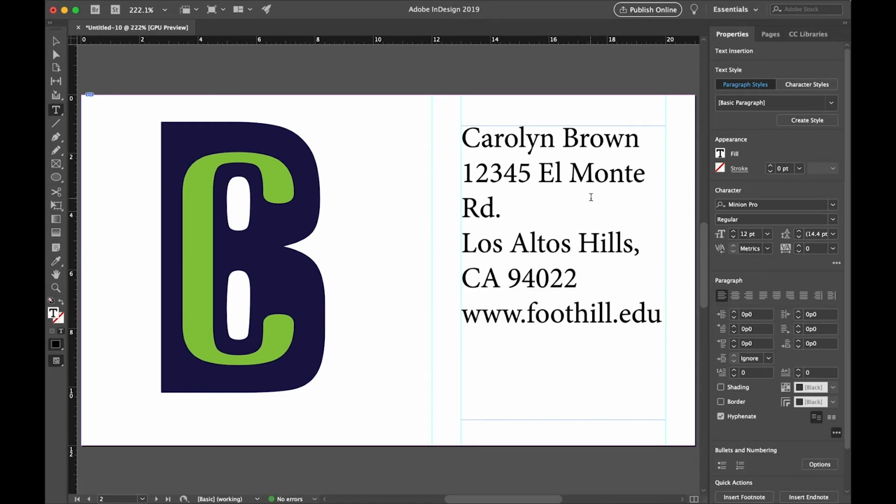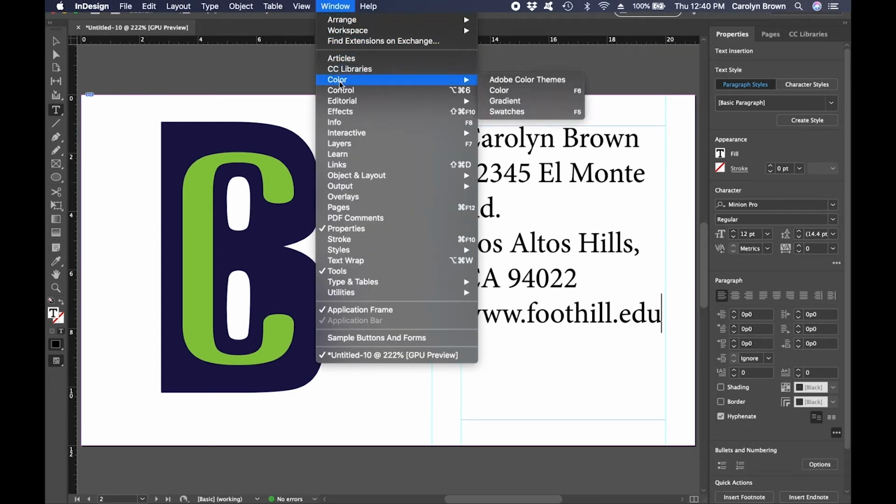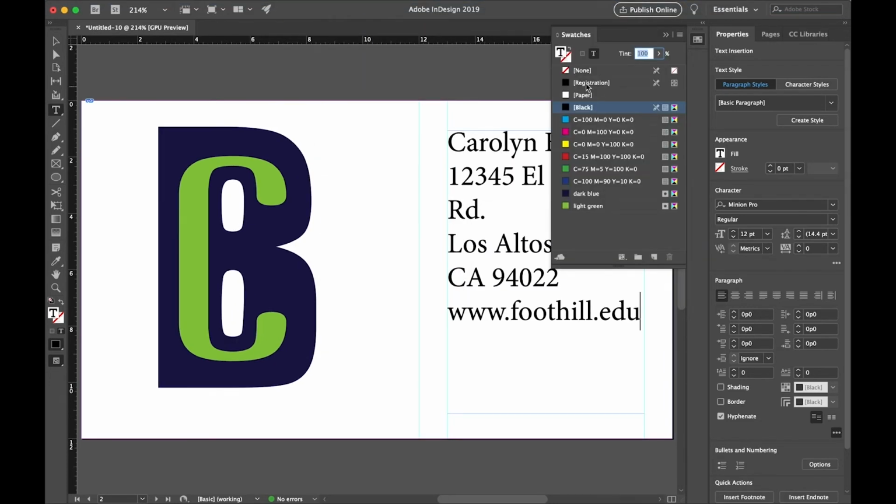And now we're going to look at colors. So we will go to the Window menu and select Swatches. And when we open the Swatches panel, there's a bunch of default swatches at the top, but at the very bottom we have a swatch called Dark Blue and another one called Light Green. These swatches came from the logo when I imported it. They were used to create the logo in another Adobe program. So InDesign is aware of the actual colors that were chosen when the logo was created, which is nice because we can now use those again to put color on our text.